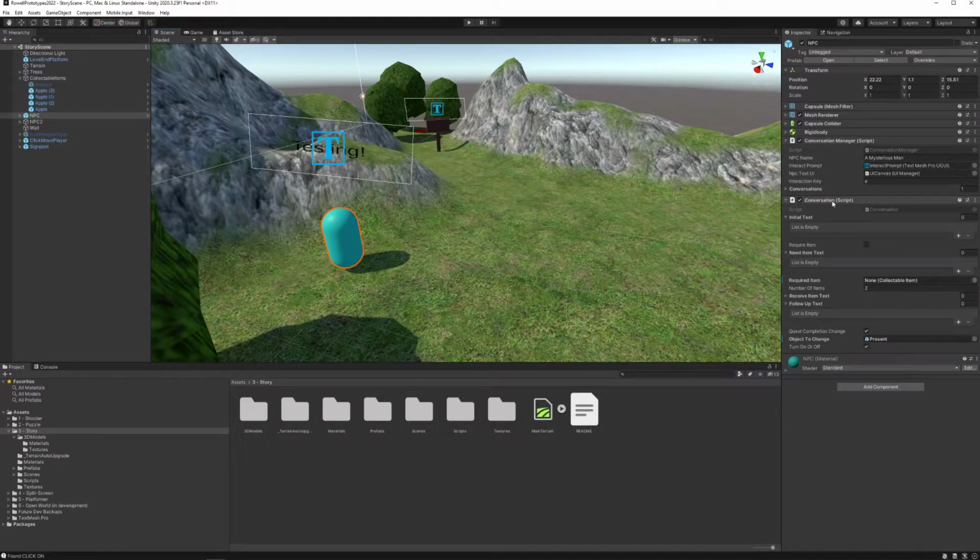Let me guide you through some of these little details. At the start, we have NPC name, where we give this character a name that appears in the conversation. I called this character a mysterious man, but you can give it whatever name you want. The interact prompt is the thing that pops up over it saying, press this key to interact. Which key will it say? It'll say this key. We can actually change this if we want.